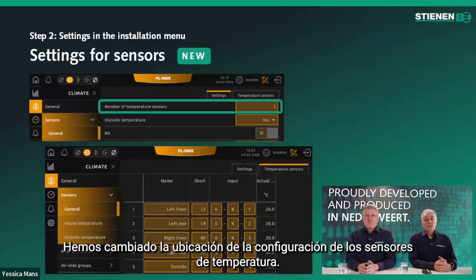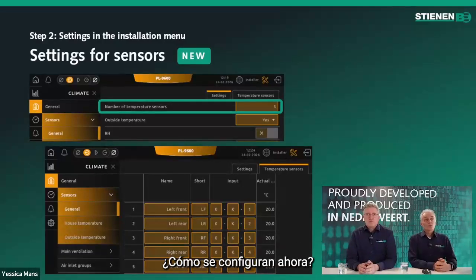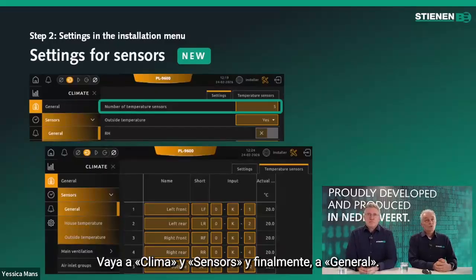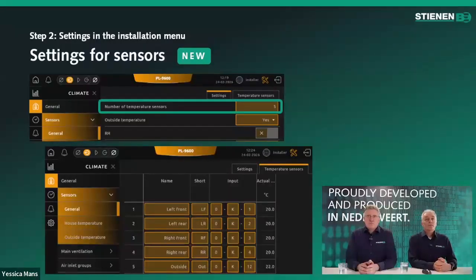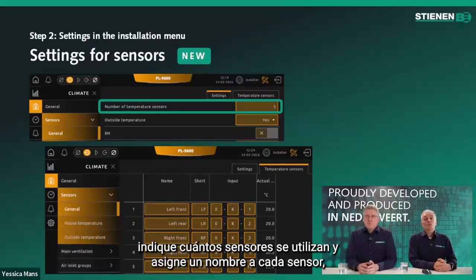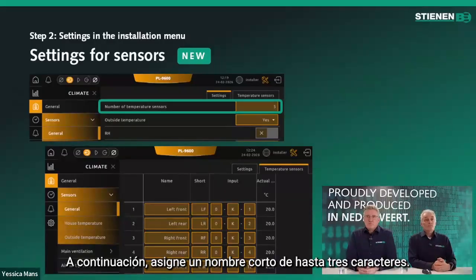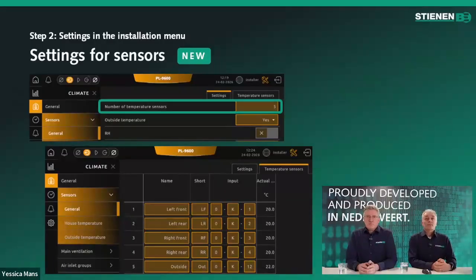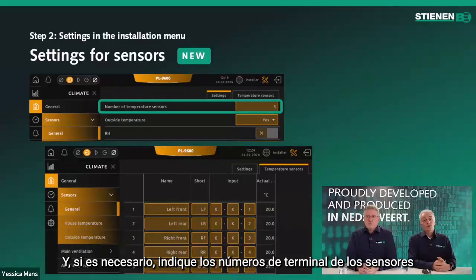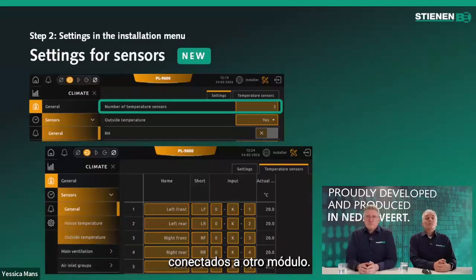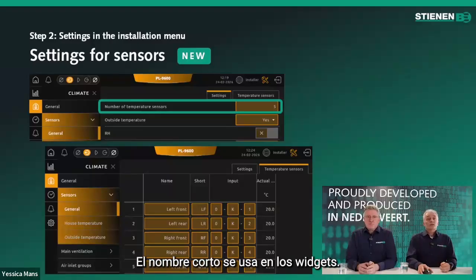We have changed where you set the temperature sensors. So how do you set them? To do this, go to Climate, then General. Under the Settings tab, set how many sensors are used. Then give the sensors a name, for example, the location in the house or the application, followed by a short name of maximum 3 characters. And if necessary, the terminal numbers for these sensors when they are connected to another module. The short name is used in the widgets.